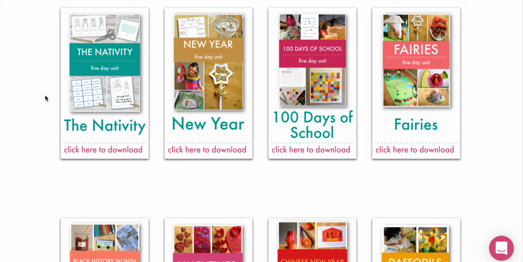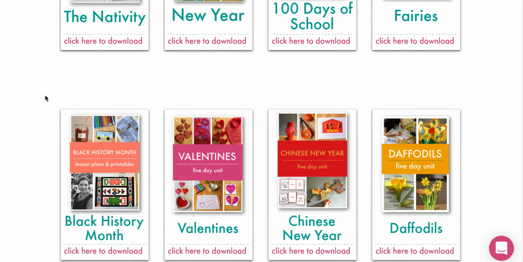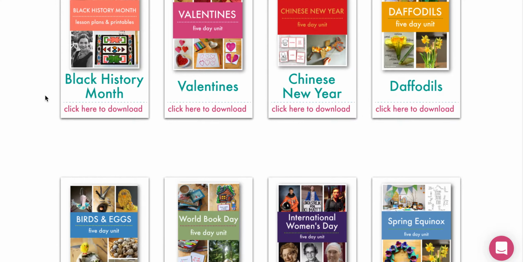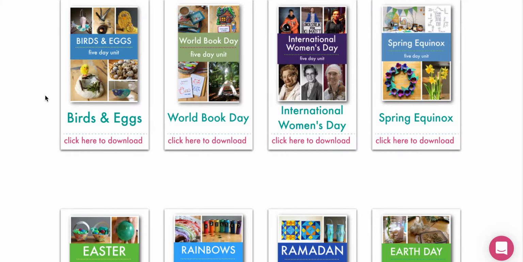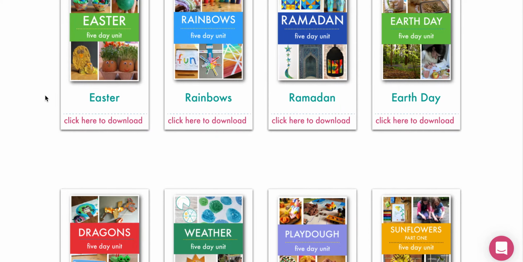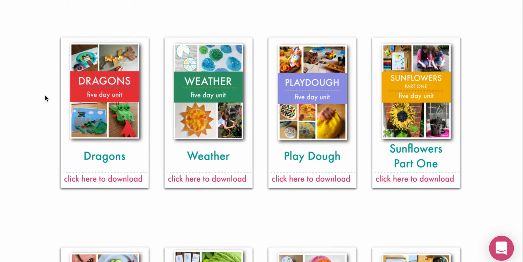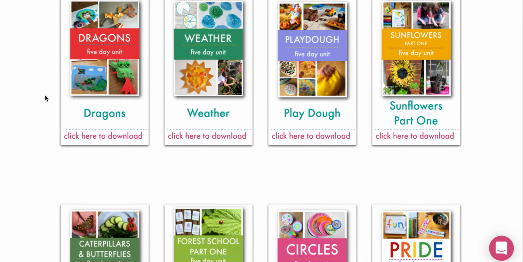You'll see all sorts of content in here, lots of units for different festivals through the year, lots of nature curriculum that really fit very nicely with the seasons of the year, but then also lots of timeless units that you can use at any point of the year. For example, just here you can see a unit on dragons, a unit on the weather, and a unit all focused on Play-Doh.